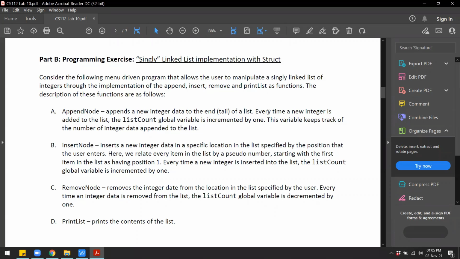Every time a new integer is added to the list, the count global variable is incremented by 1, and this variable keeps track of the number of integer data appended to the list. Now for the linked list, we don't really need some kind of counter to keep track of the number of nodes in the list, because usually when we traverse a list, we don't use a counter. We traverse the list until we reach the end of the list. And how do we know it is the end? Well, the last pointer will be pointing to null. All right. So in this case, we have a counter, so let's use that. The next one is the insert node function.